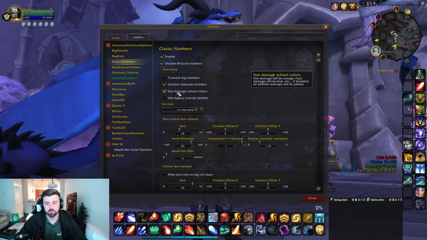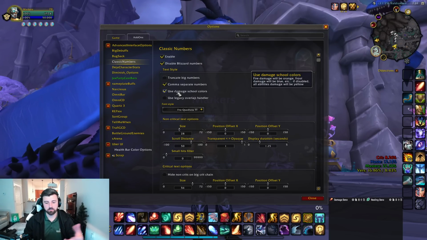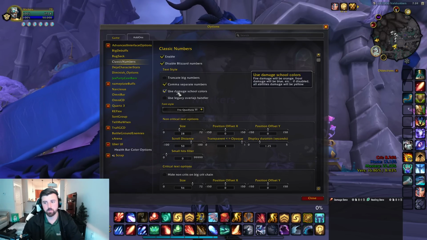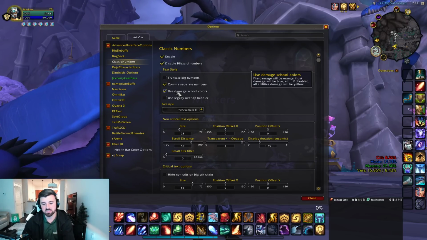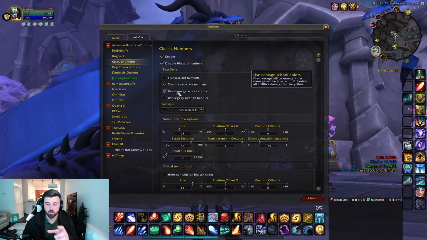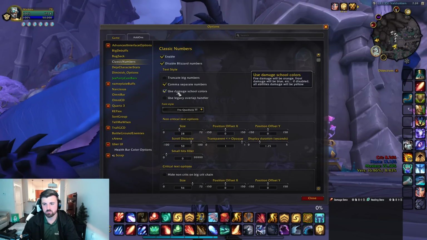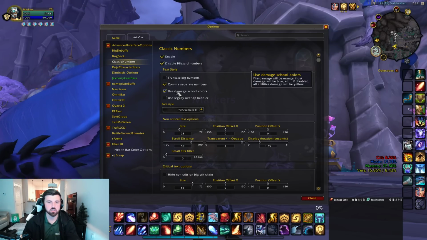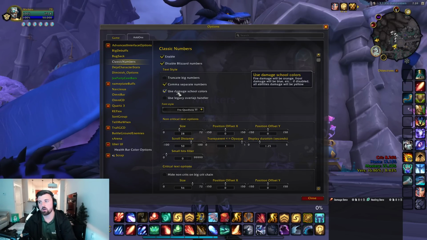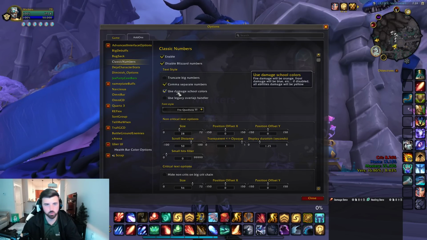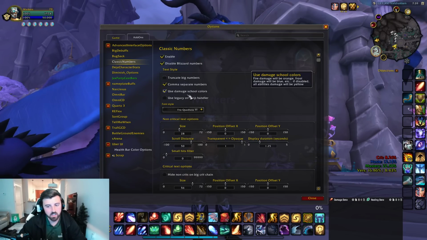It makes it look so cool to me. So whatever school you're using, like for an Evoker, for example, if you use Living Flame, it'll be red. If you use Disintegrate, it'll be blue. Actually, Disintegrate might be white. I think it's because it's like some weird school, shadow frost or whatever. But if you use a shadow spell, it's purple. If you use arcane, it's pink. Nature's green. So I think it's a pretty cool one.